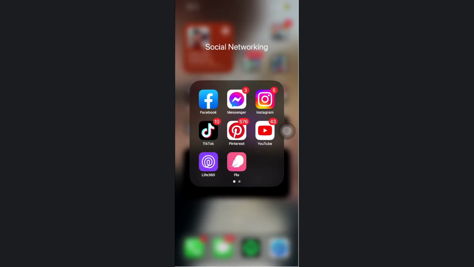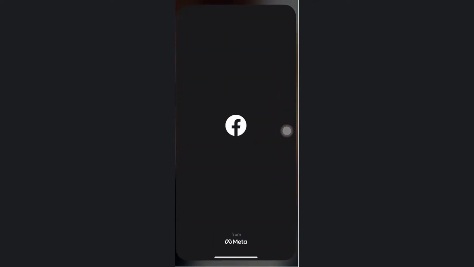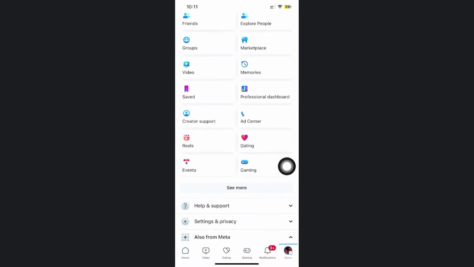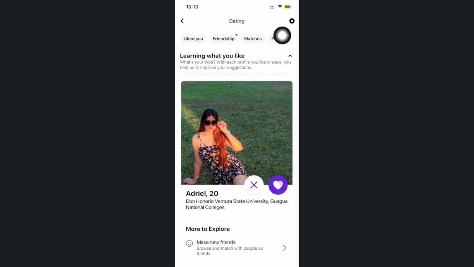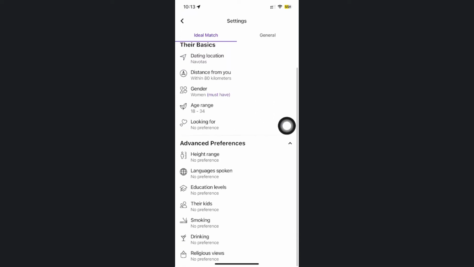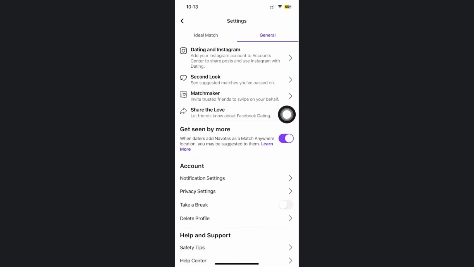So this is going to be pretty easy, guys. All we need to do is to launch the Facebook application. And once we're already here, let's go on over onto our menus and scroll to Facebook dating right here. So tap on your settings on the top right corner and actually see, of course, and change the basics that you have, and also have some advanced preferences and some general settings as well.